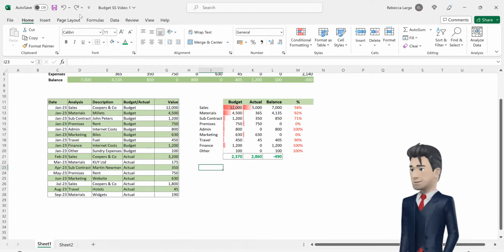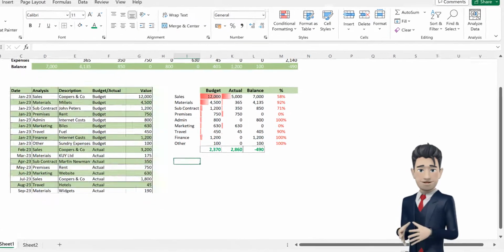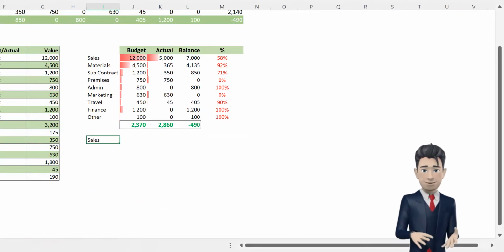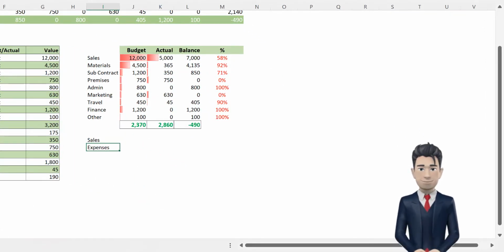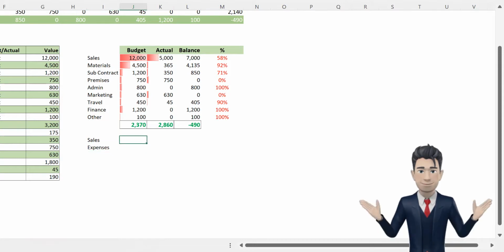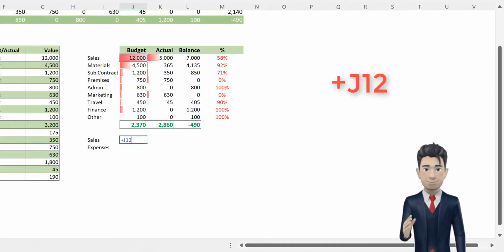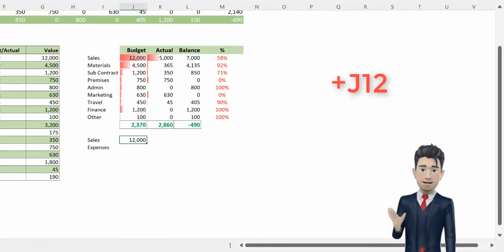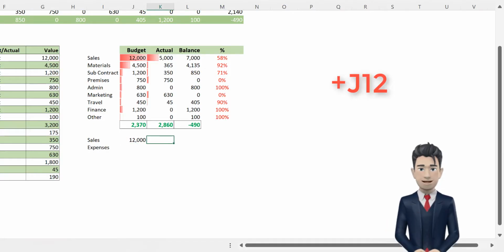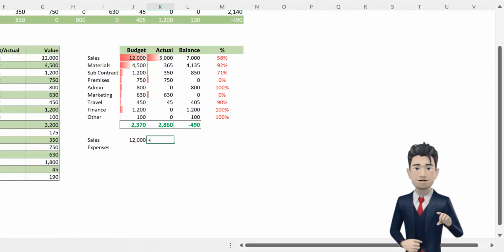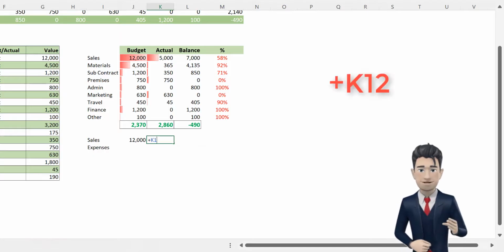In cell I23, enter in the word sales. And in cell I24, enter in expenses. In cell J23, enter in the formula plus J12 to pick up the budgeted sales value from the table above. In cell K23, the formula is plus K12.